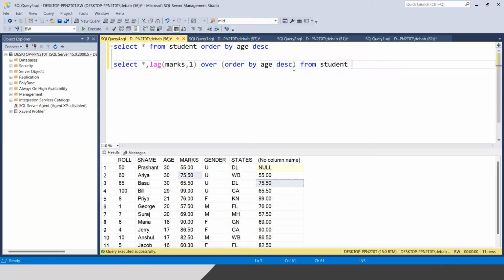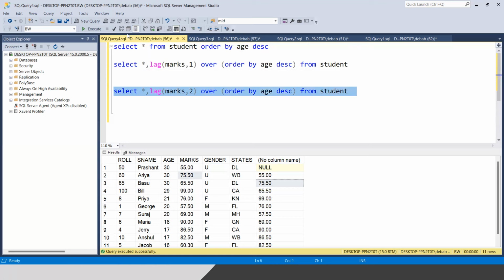If you mention something like, okay, I do not want to go one place up, I want to go two places up, then obviously the first two records will be showing null, and after that it will be showing the result. Means Basu will be showing the marks of Prashant in the same row. If I do that, you can see Basu is showing the marks 55 in the new column, which is the actual marks of Prashant. Same, Bill will be showing 75.50, which is the marks of Arya. You can see, I am going back two steps. An obvious reason, the first two records will be showing null in that case.